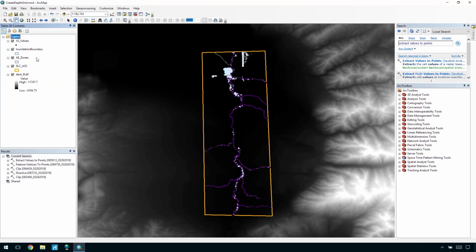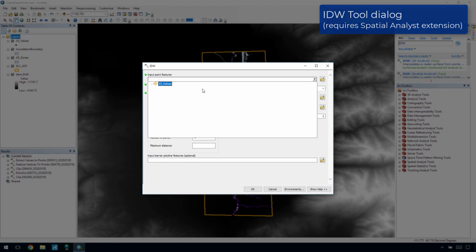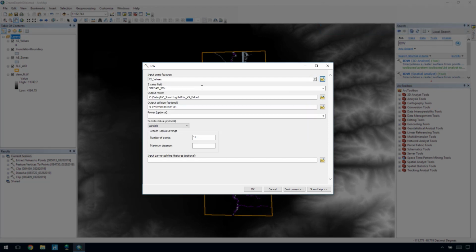Now, you will need to interpolate the water's surface elevation between these various points, creating a raster file. Open the IDW tool from the Spatial Analyst toolbox. Select the cross-section values layer for your input point feature and set the Z value to raster value, indicating it is referencing the point's water surface elevation. Specify the save location and name the file AE_zone.